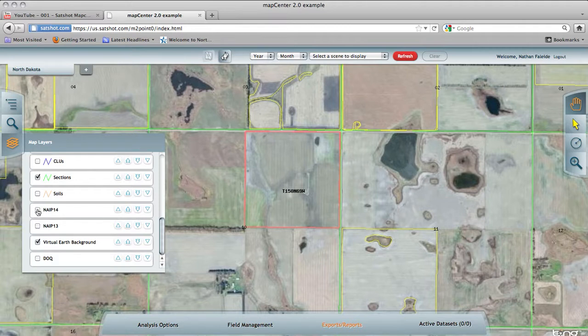We also have the NAIP. You might be aware of that. The FSA will take that imagery around the country. Some states they do every year, like Iowa. Some they do every other year, even once every 3 years, and they're starting to do more.